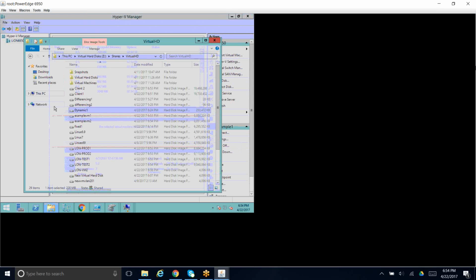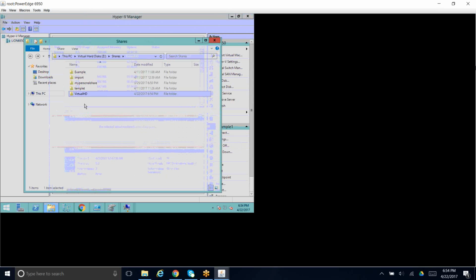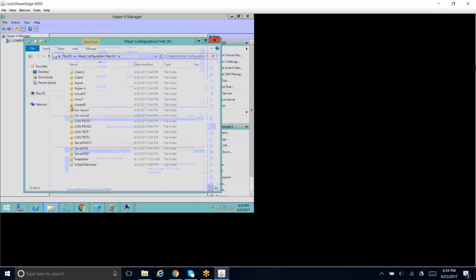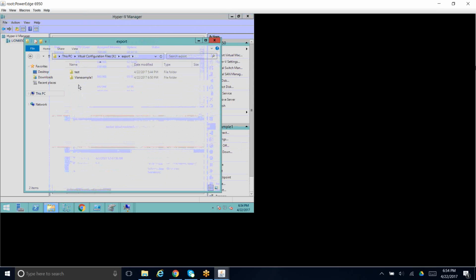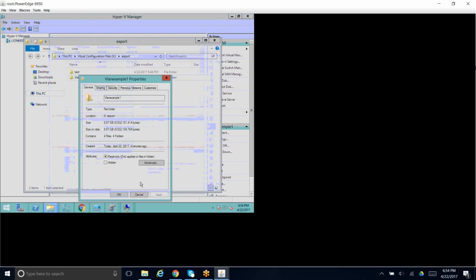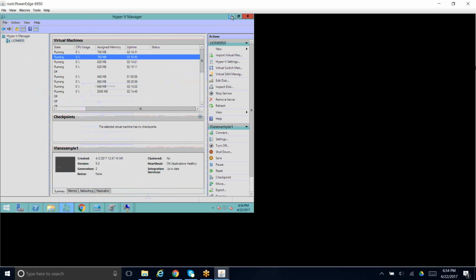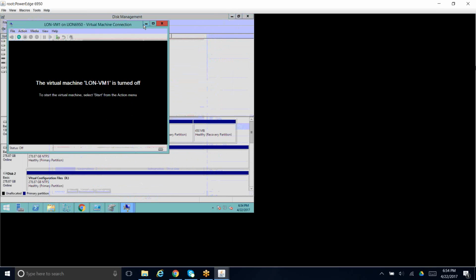So let's go to the export folder and check it out. VLAN example one has been exported completely. 8.87 GB. Now I want to import it.